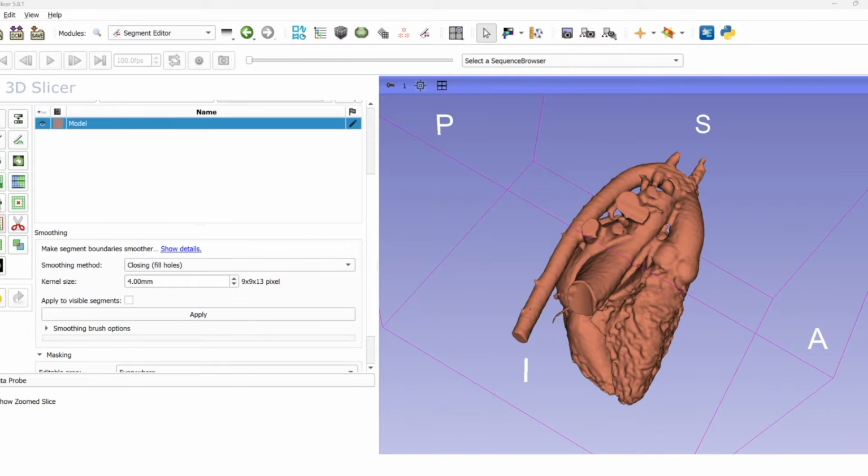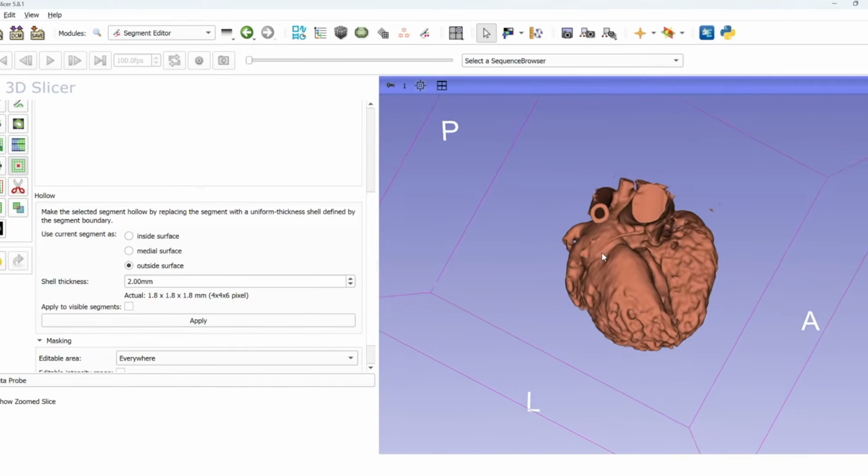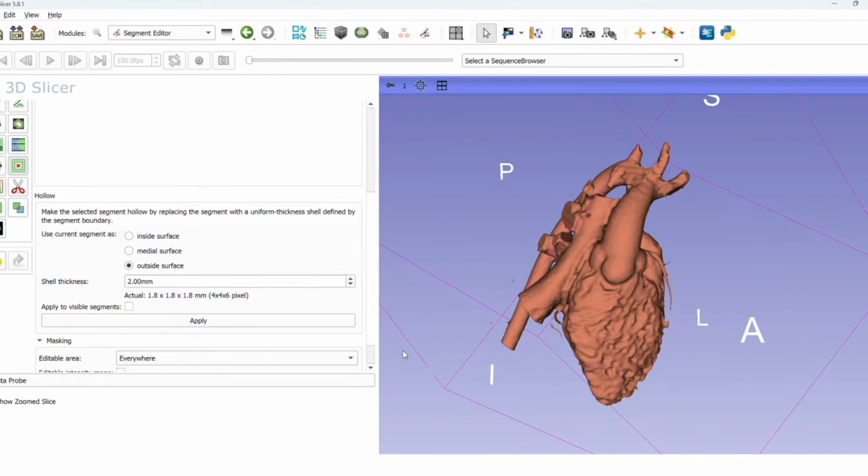To hollow the model, we select outside surface, set the shell thickness to 2 millimeters, and press apply. As we can see along the edges, the model has now been hollowed.